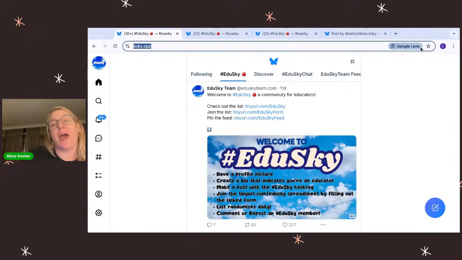It is giving me the option for Google Lens, which is cool because Google Lens will search things on your screen, but it will also read QR codes. So Google Lens is really helpful, but it's really not exactly what I want.